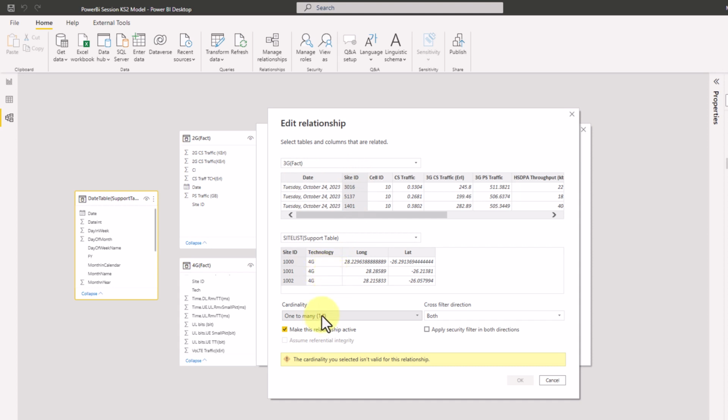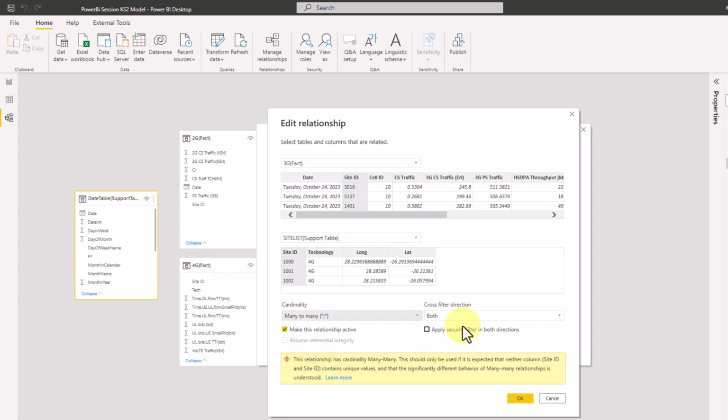So it should be many to one. This also cannot take effect. If you change it to many to many, okay, it can work, but it gives you a warning that this kind of relation is not supposed to be created unless you have unique values in the columns, the site ID and site ID.